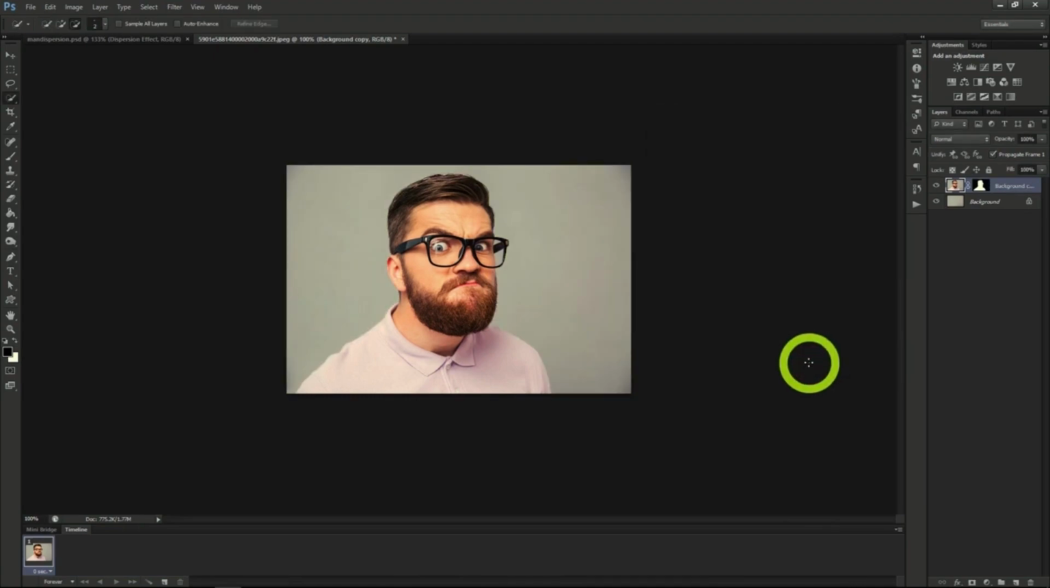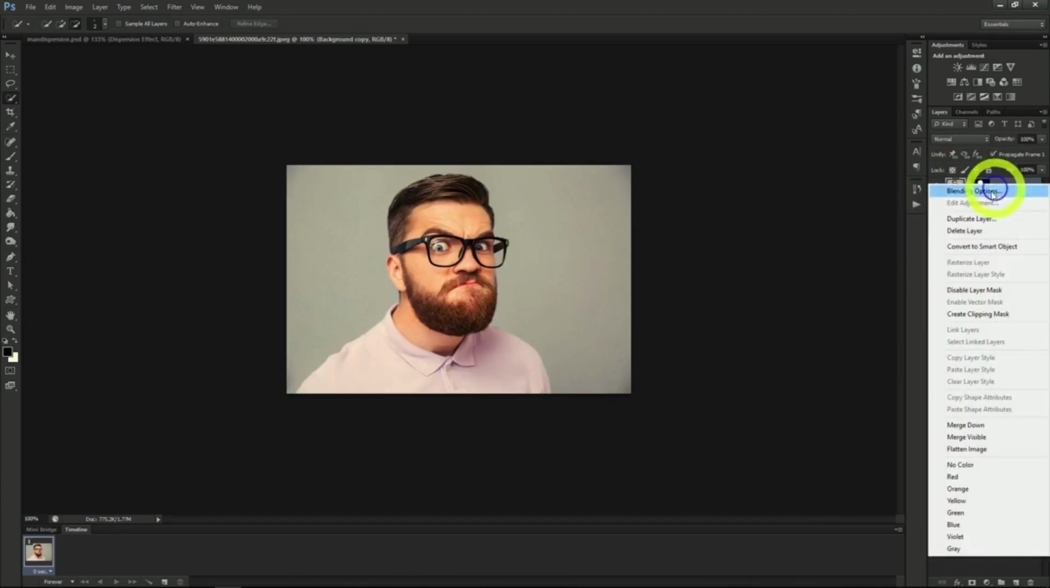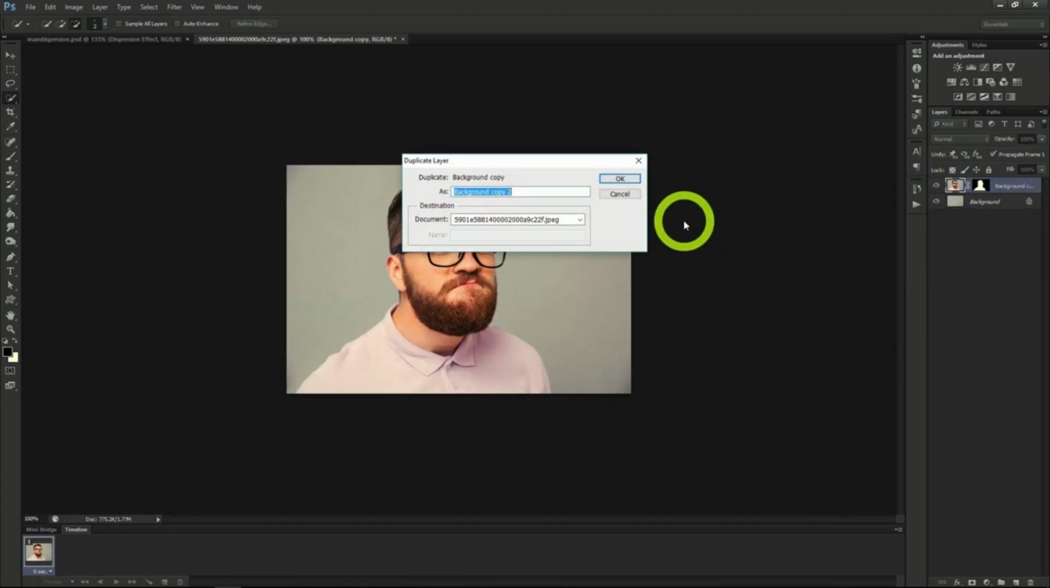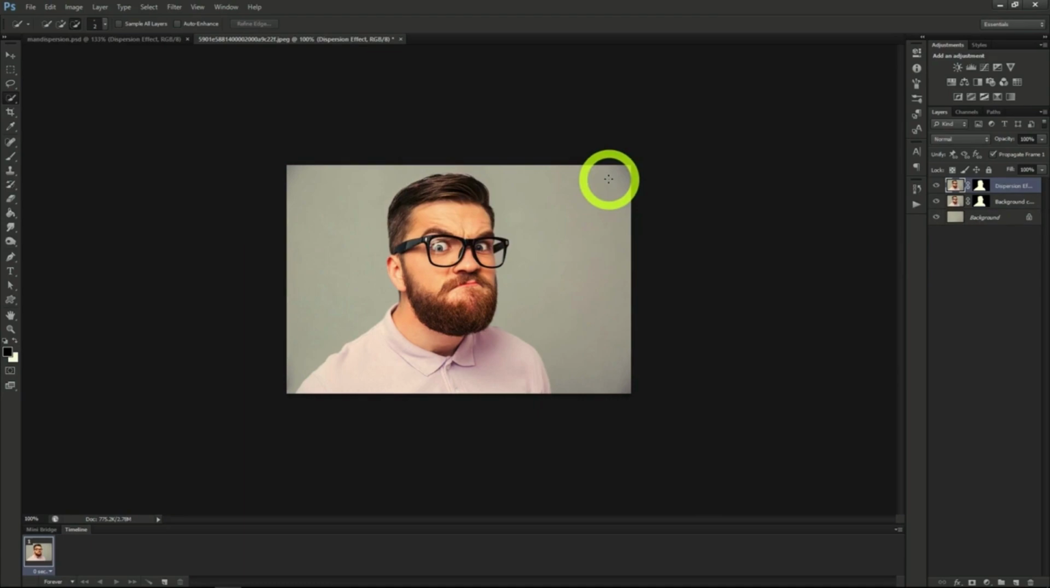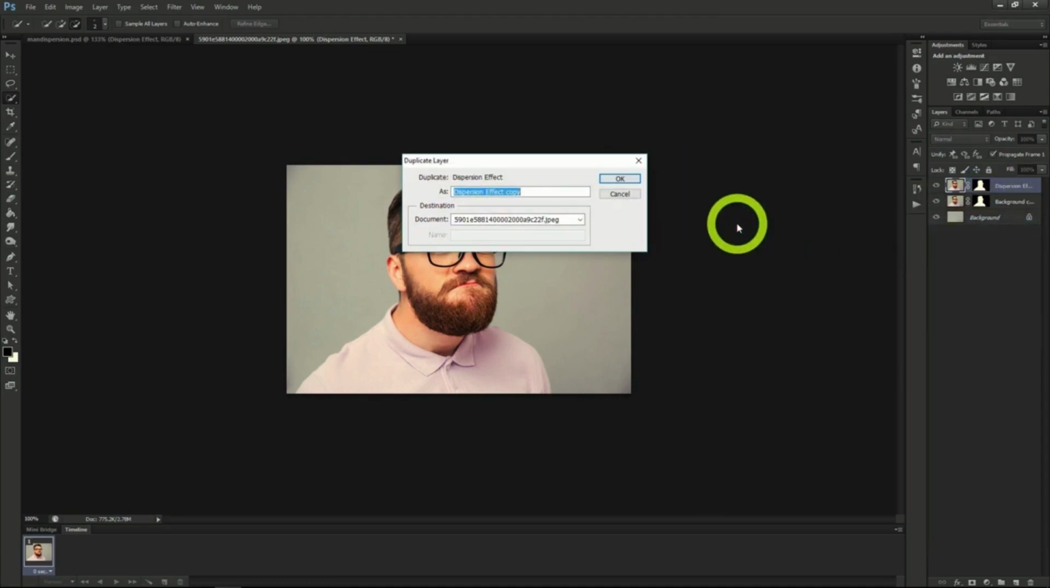Now you can see the model is on a separate background. Let's duplicate the layer now. Then apply the mask we made from the previous layer. I'll rename this layer to the Dispersion Effect. Then I'll make a duplicate of this layer and rename it to Man.